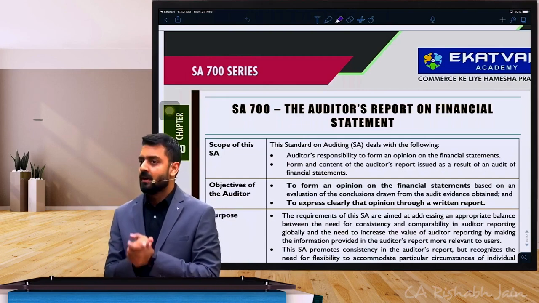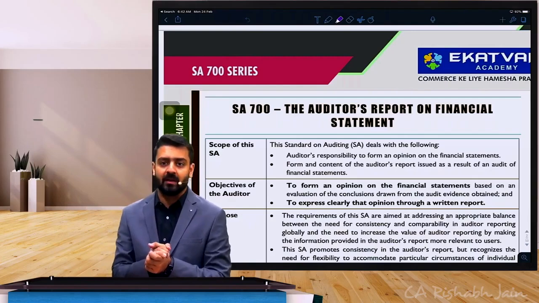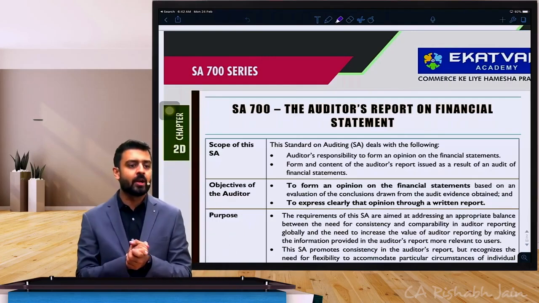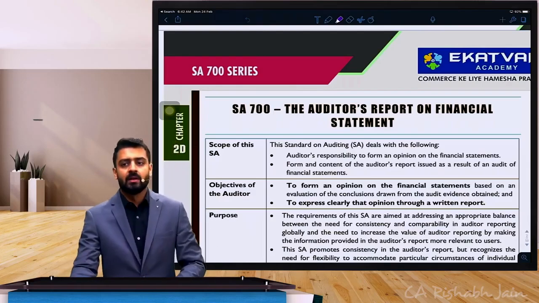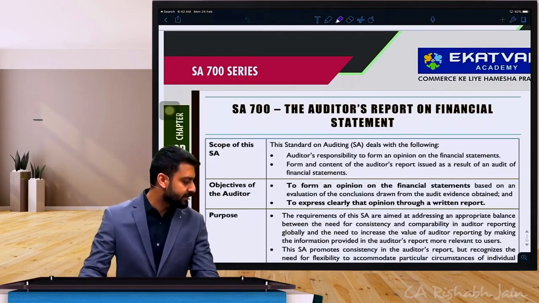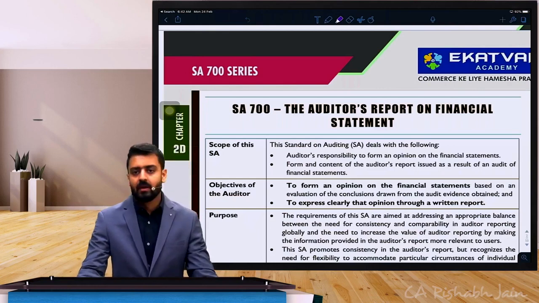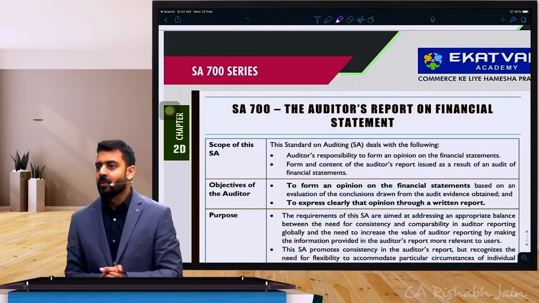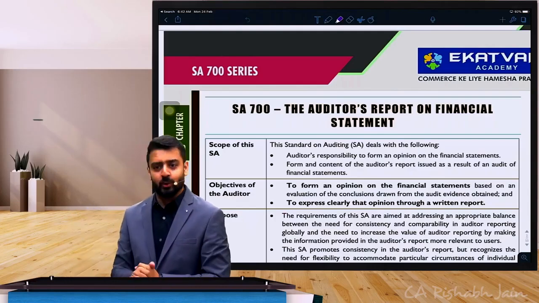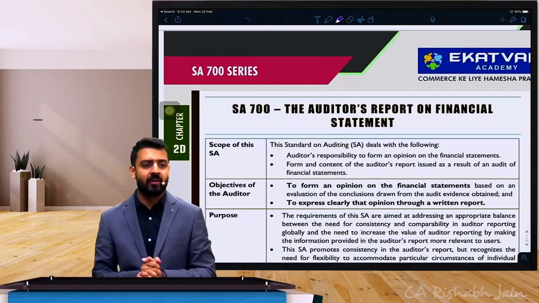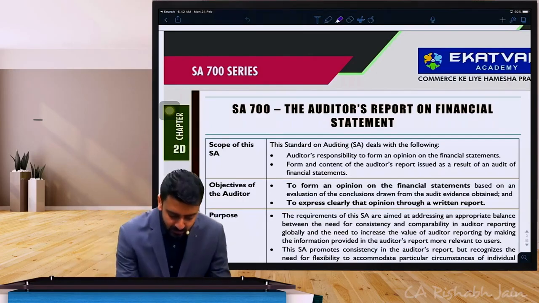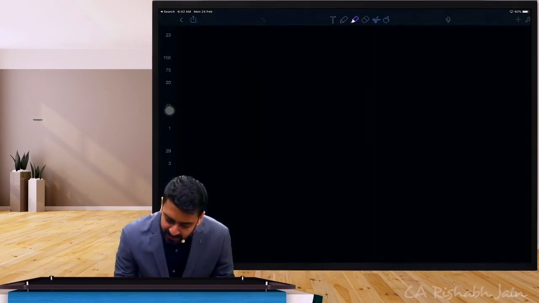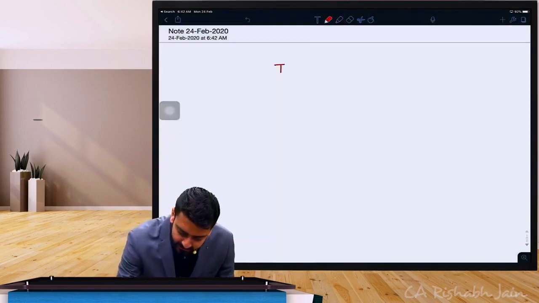So how it starts? Write down number 1, types of audit opinion. Now, how many types of audit opinion do we have? If you remember, 2. Write down number A, modified, and number B, unmodified.